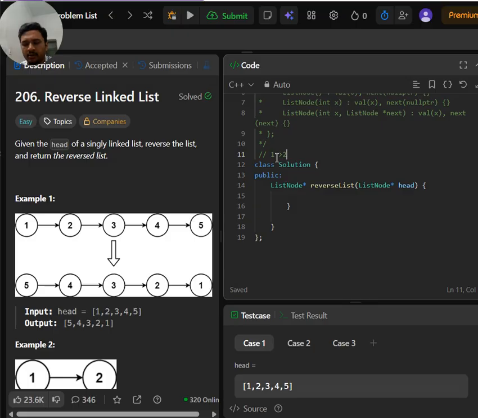Let's take an example. So I'm just building a linked list. Let's say you're given this kind of a linked list and it's said to reverse it. That means what do I need to do? All these connections that I have, all these links, they need to be reversed. So my null can no more be here. So my null will be here, right? And this is the direction it will point.